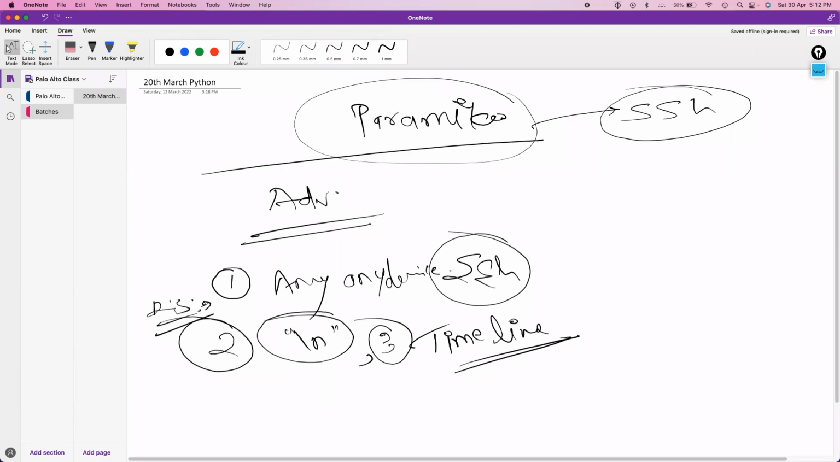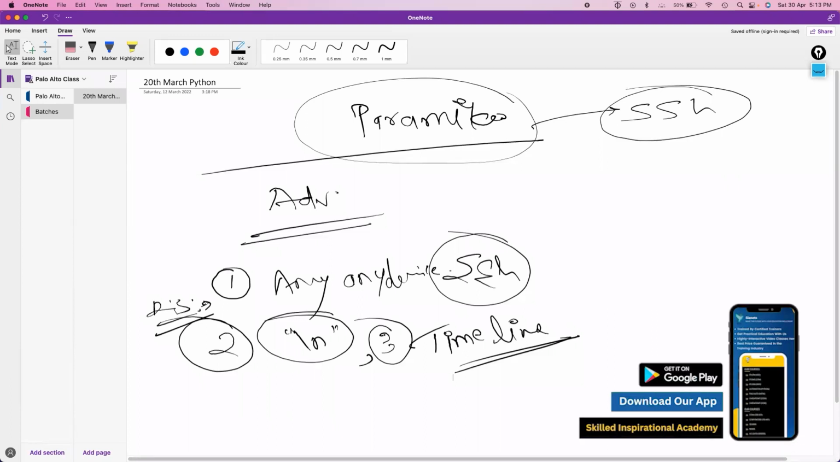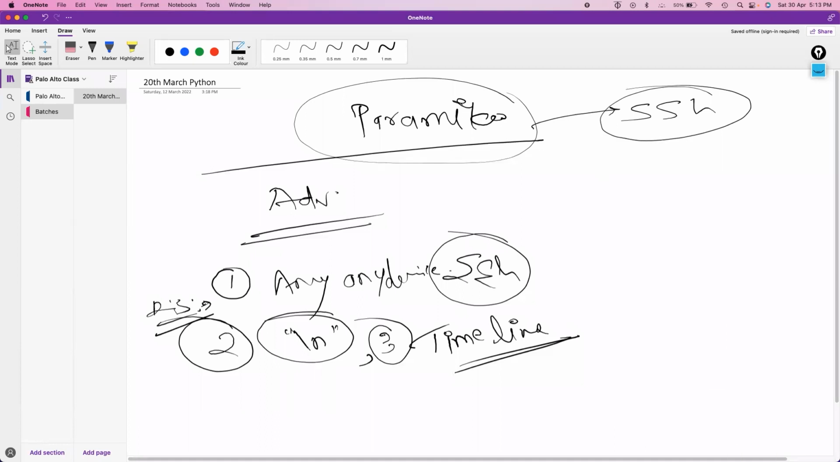Timeline means, let's say you are running a command, like show IP interface brief. It will give you the output within a second if you run the command in putty or something else. But if you hit show run, it will take at least 2 to 3 seconds, because it gets stuck at building configuration, and after 2-3 seconds it gives the output. That timing is not handled by Paramiko.